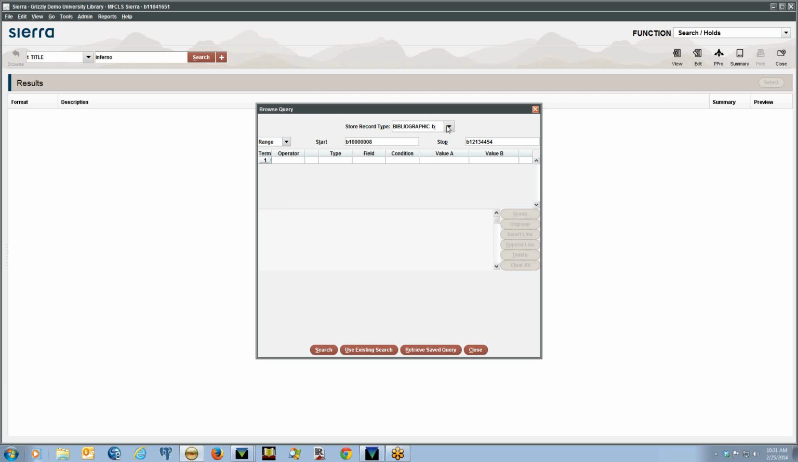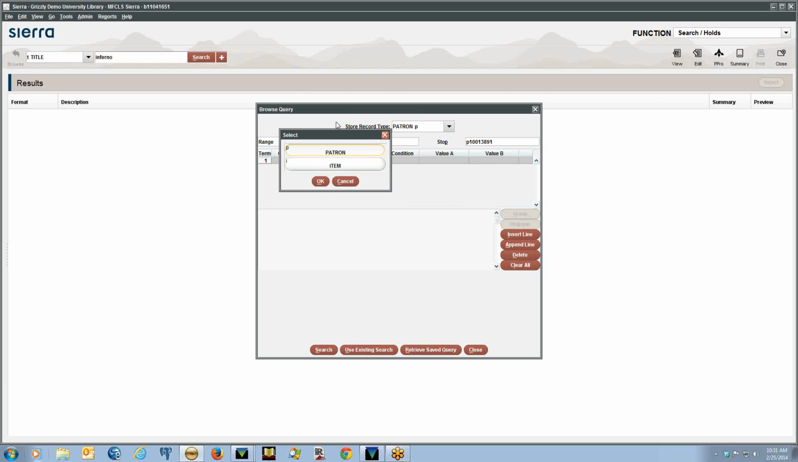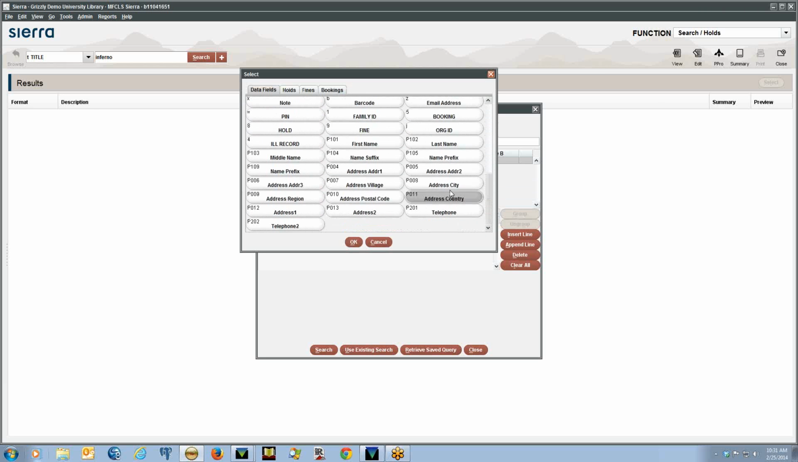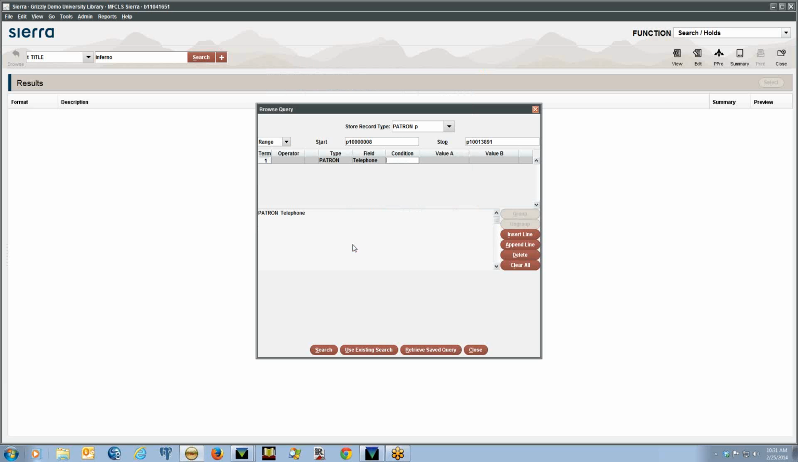So if we're on their test database, we'll find some goofy stuff in here. But if we did, for example, look at patron records, and we select the patron telephone field, here it's P201, but in ours it would be T or P. And we do has, and I know that the telephone number has a certain number of digits.